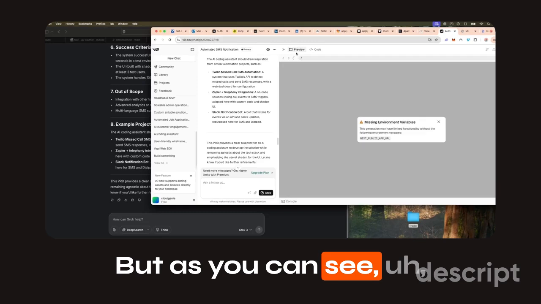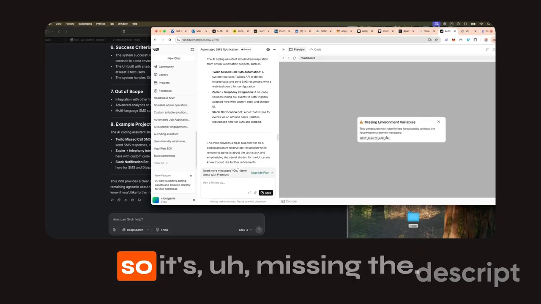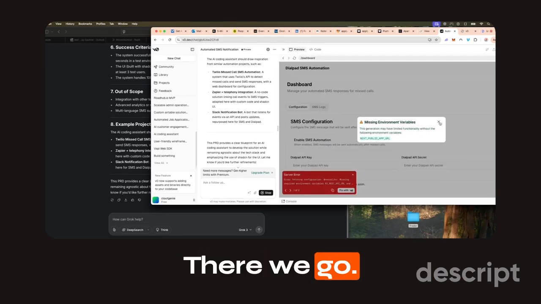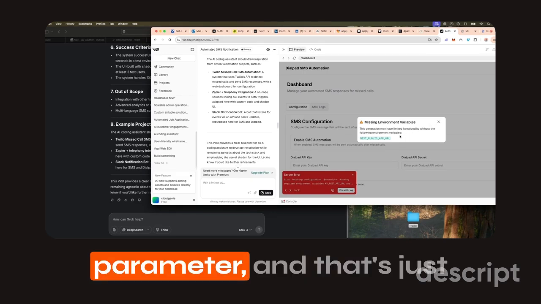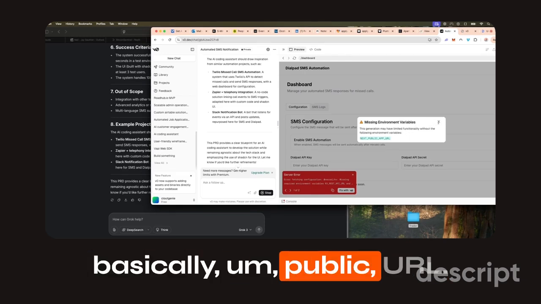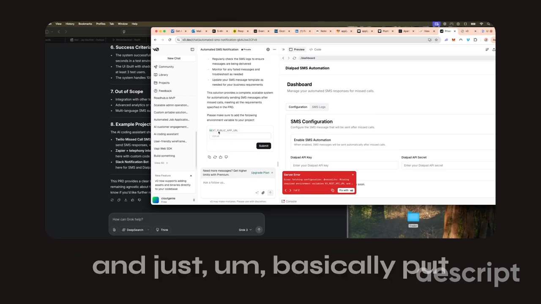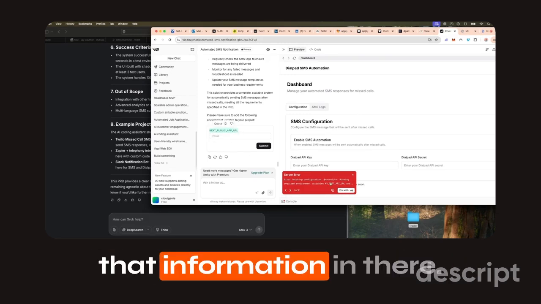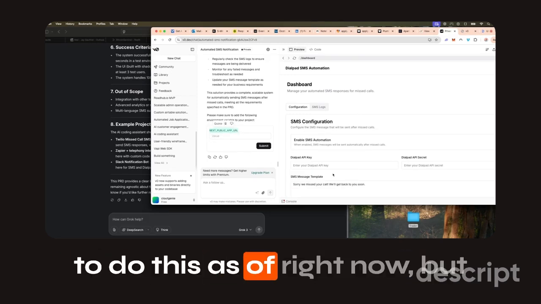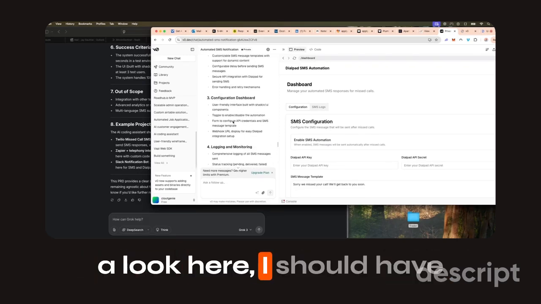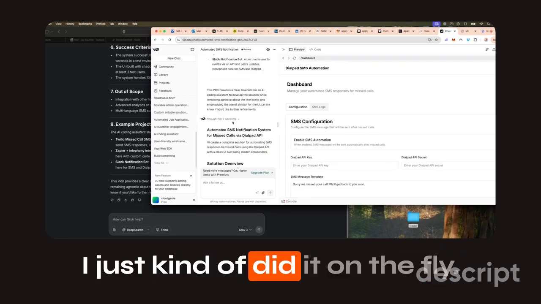But as you can see, this is actually kind of cool. There we go. It's missing a parameter, and that's basically the public URL. So if we can get over that, you can just put that information in there. You don't necessarily have to do this right now, but as we were taking a look here, I should have done a little bit more reading. I just did it on the fly.